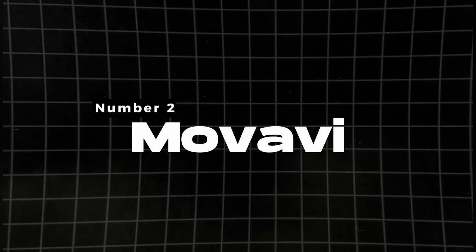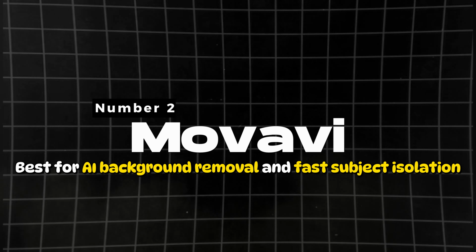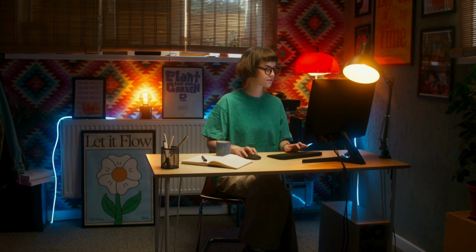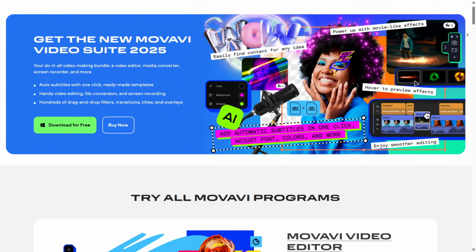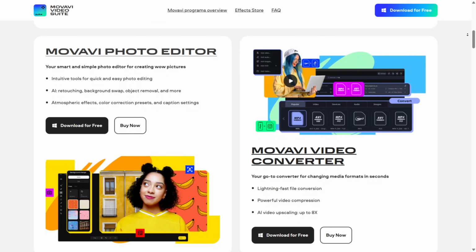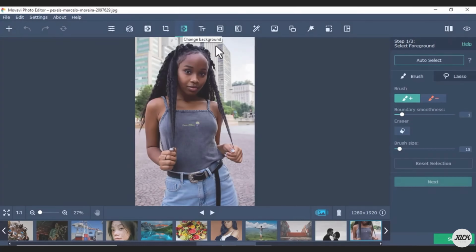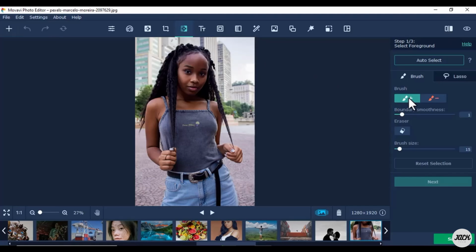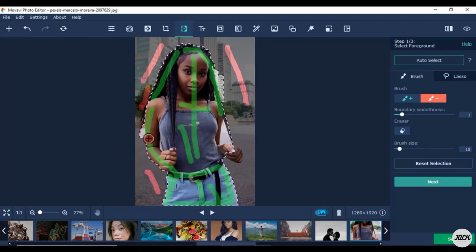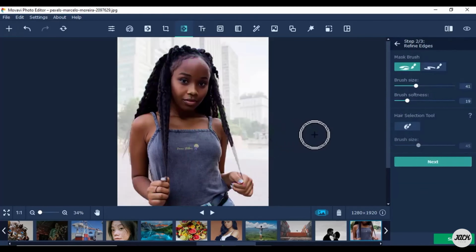Number 2. Movavi. Best for AI background removal and fast subject isolation. Designed for creatives who want fast edits without the technical depth of Adobe's ecosystem, Movavi's balance between simplicity and powerful editing makes it an indispensable Lightroom alternative you will want in your creative toolkit. Right from the start, you'll appreciate the Movavi AI-powered background removal, which lets you isolate subjects cleanly with just a few clicks. The tool intelligently detects outlines, saving you the hassle of tedious manual selections that Lightroom doesn't offer natively without plugins or brushes.